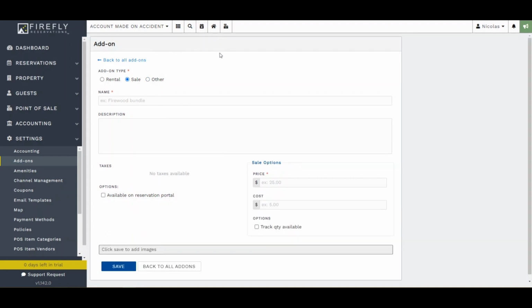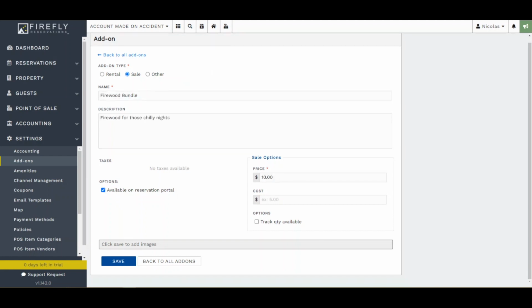Let's go ahead and make a sale add-on as an example. I'm going to go ahead and create a firewood bundle and set the price as $15. Now that I fill in the name, the description, the price, I have an option whether or not I want to track the cost of this item or whether or not I want to track the quantity. For this example, I'm not going to track the quantity of my firewood bundles, but I do want to make it available on the reservation portal so people can purchase firewood bundles before they arrive and when they're making their reservation.